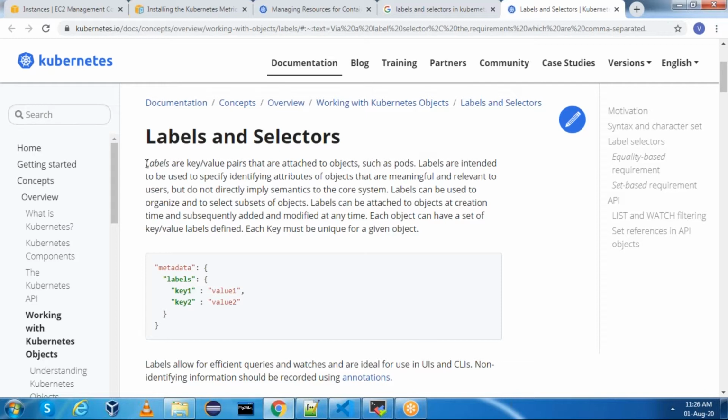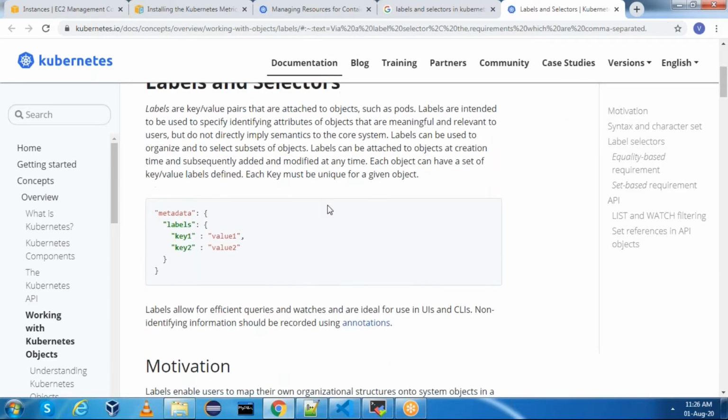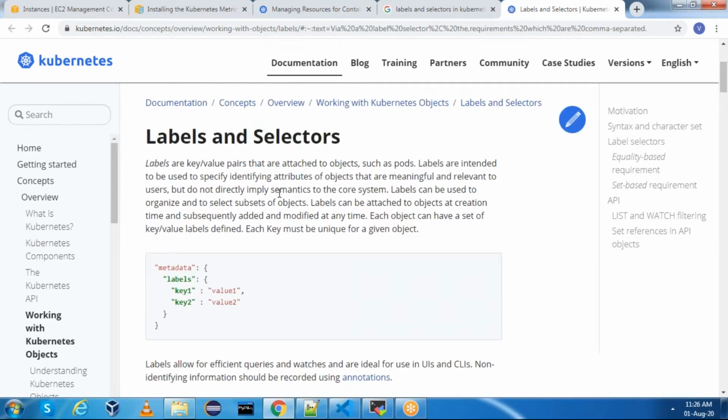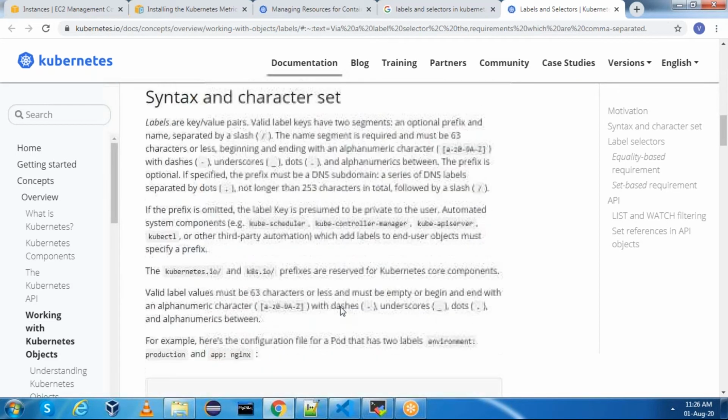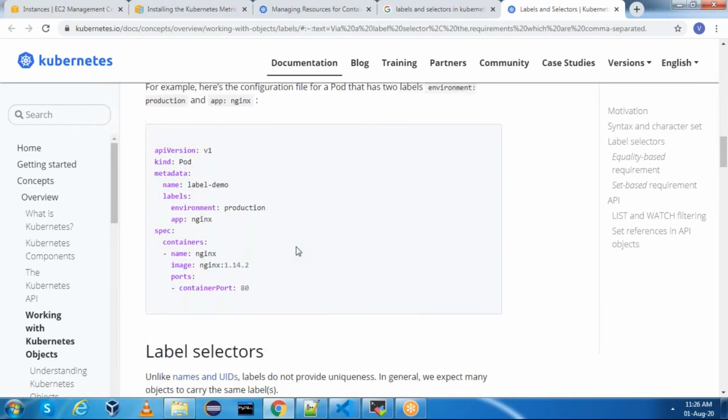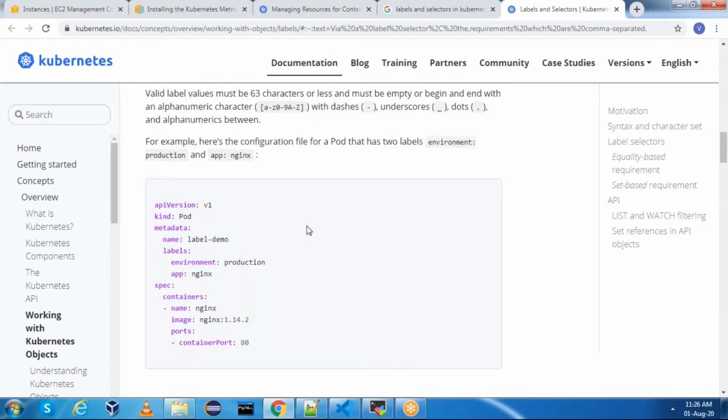But as per the definition, labels are key value pairs that are attached to objects such as pods. Labels are intended to be used to specify identifying attributes of an object. Basically, suppose if you have a pod and if you want to identify the pod, you can use these labels. Let me show you one sample thing. Scroll down. This is for an example purpose. This is a pod which has two labels.